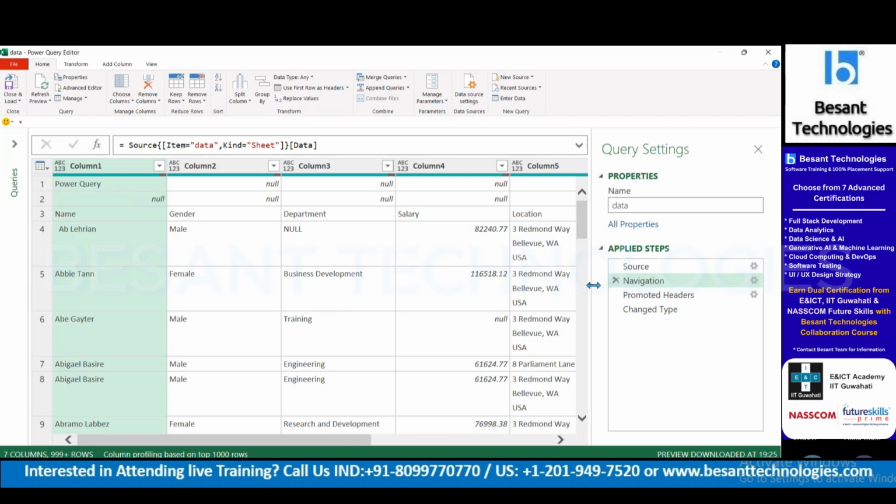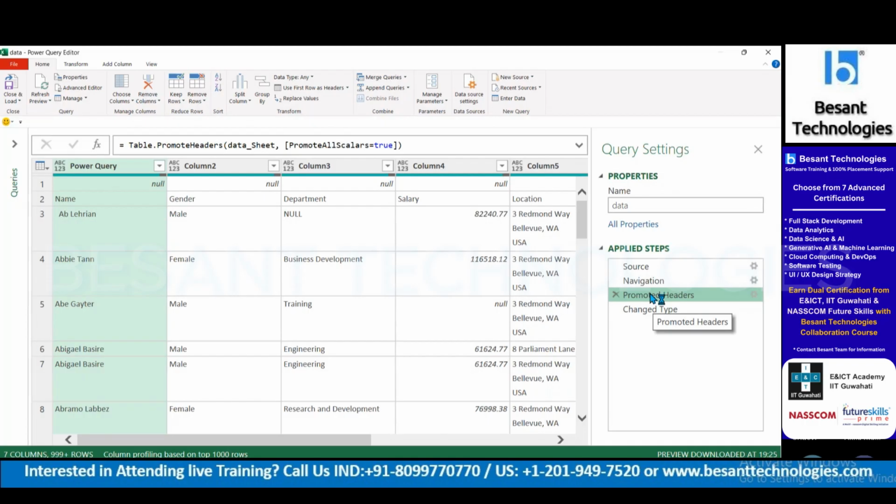For that, the step is called promoted headers. That's the name of it. Promoted headers means whichever is the first row becomes the header, but Power Query doesn't understand whether it's relevant or not. I understand whether it's relevant or not. I have to give instructions to the Power Query editor the proper way. It's just like we say, the computer has to be dealt with. It's not human. We are human, we understand things. We have to give proper commands to my computer so that it works in the proper manner.